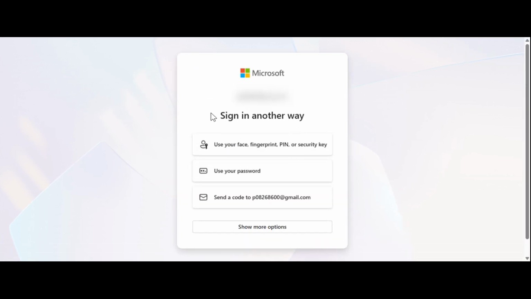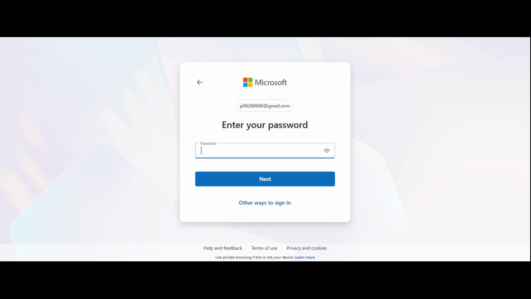At this point, MSN will ask you how you want to sign in. In most cases, you'll see options like password sign-in or another authentication method. If you're using your password, select that option. Then type in your password and click Next. If everything is correct, Microsoft will verify your account and continue the login process.